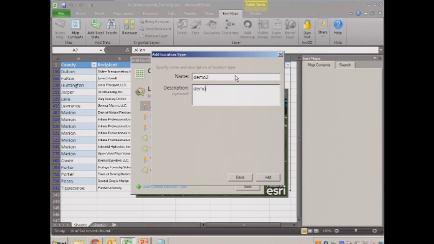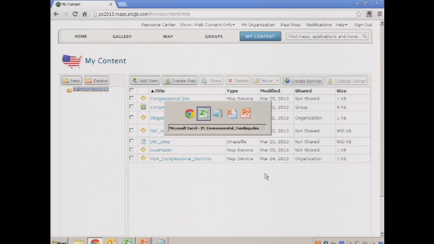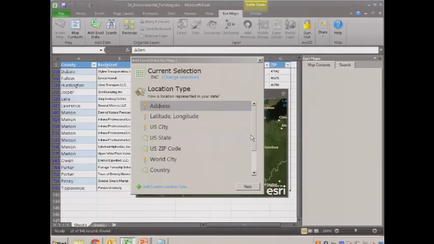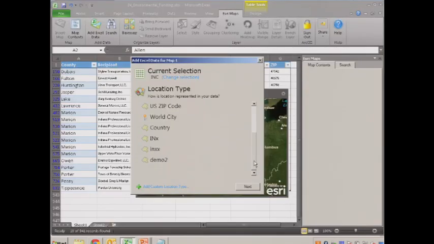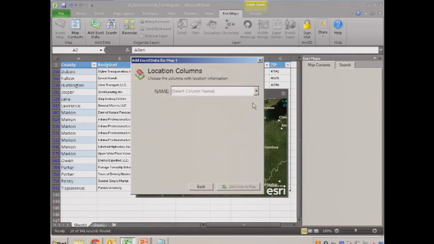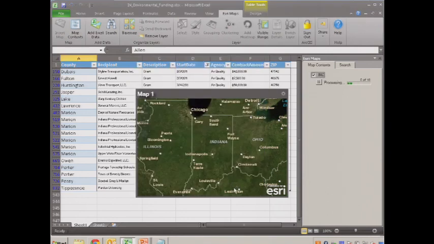And I'll just give it, I'll add that and use that. So then I can just select that to be used with my spreadsheet. And now it's going to say, okay, what does that join with in my spreadsheet? And I know it's the county field. You can see it over here is the county's name. So I'm going to select that and add my data to the map. So now it's doing the join between my spreadsheet and the feature service that I created online.